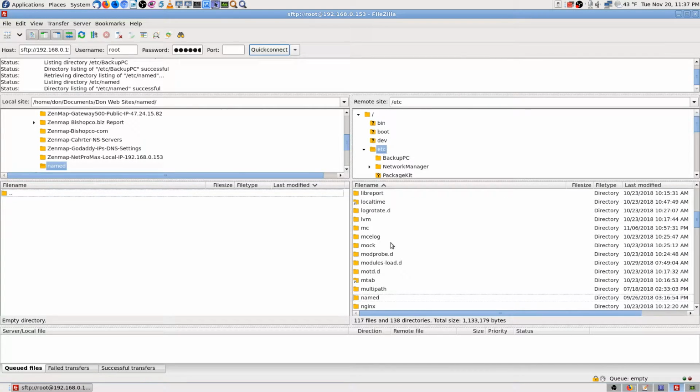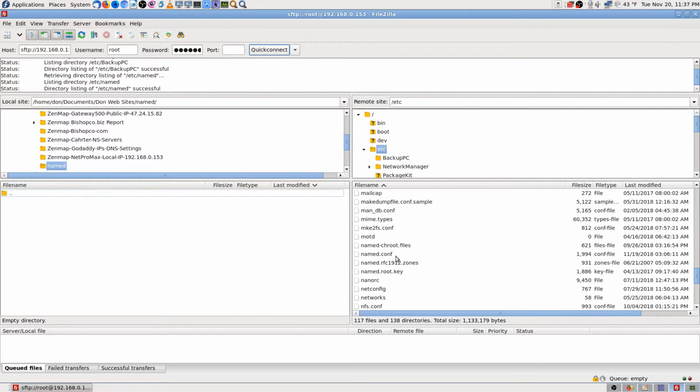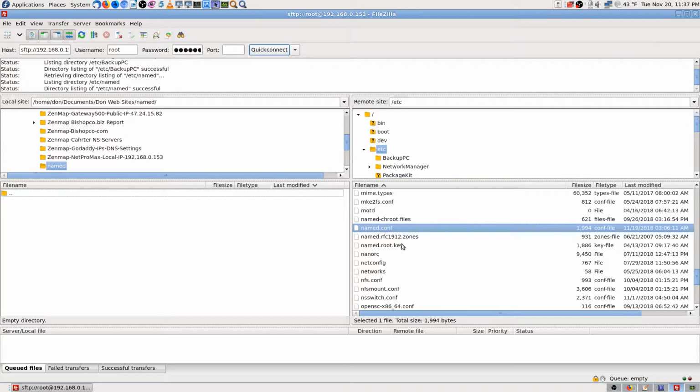Okay, etc. Now let's roll down here. I didn't know there was a named folder in there. Okay, that's my problem. I'm going to go ahead and download it into that folder. That seems like a good idea to keep it organized. Named config. I'm just going to go ahead and do those too. I know that's a common one. Let's download that.